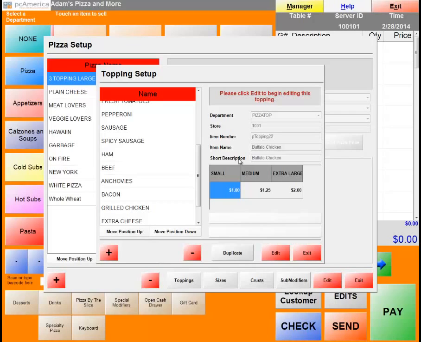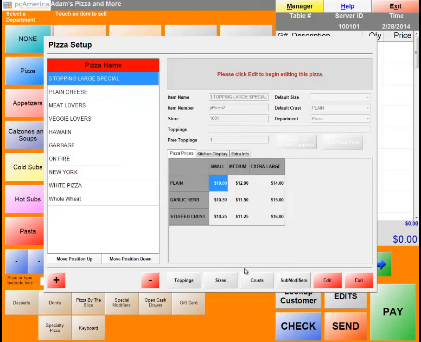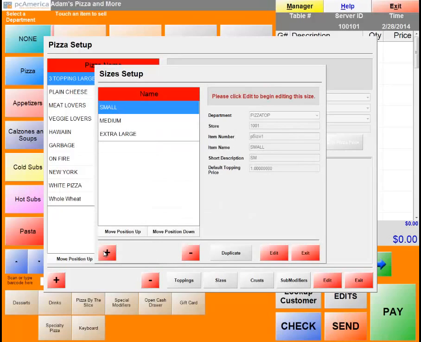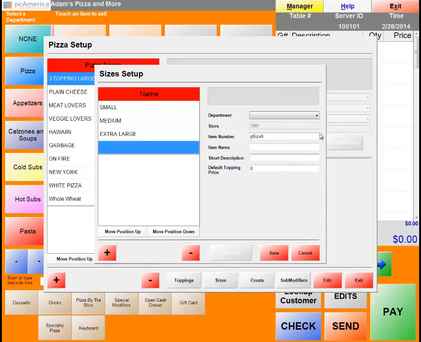Next, let's click on exit to create our default size for our buffalo chicken pizza. Now we're going to click on sizes to create our default size for our buffalo chicken. And we're going to hit our plus sign. Next, I will select the department for my pizza size, which is going to be my pizza toppings. Again, the pizza toppings will not show on screen. This is pretty much where all your back-end work is going to be saved. For the next size, we're going to call this large. Large will be the default size for our buffalo chicken pizza. We also have the ability to set a default topping. For now, we're going to leave it at 0. Now let's hit save.